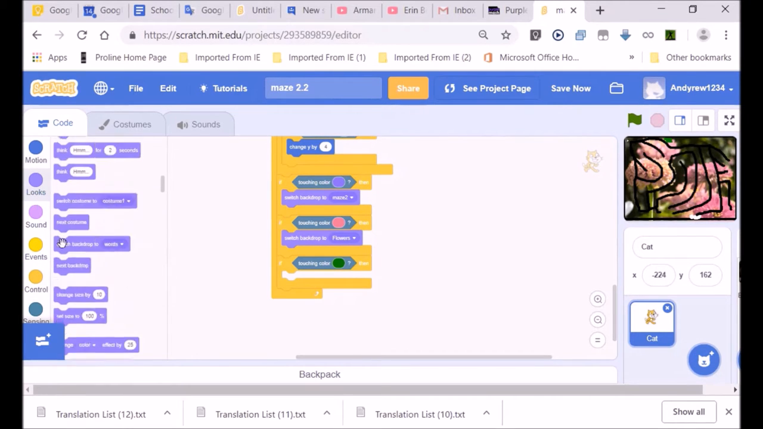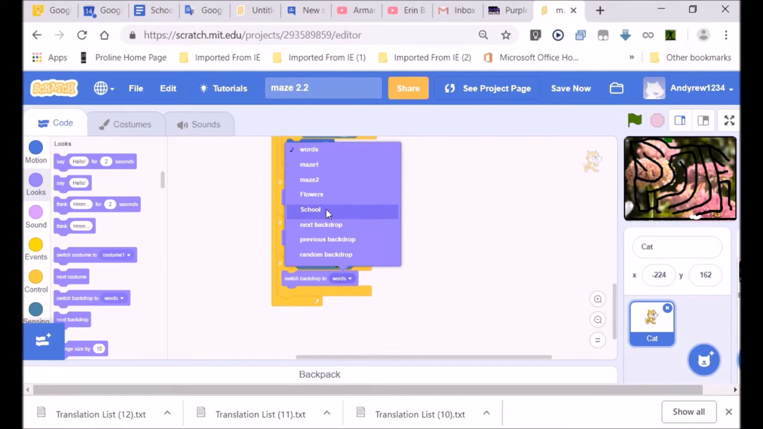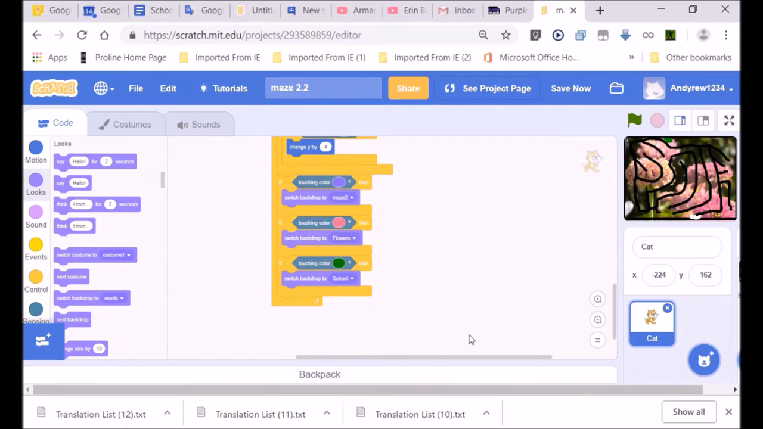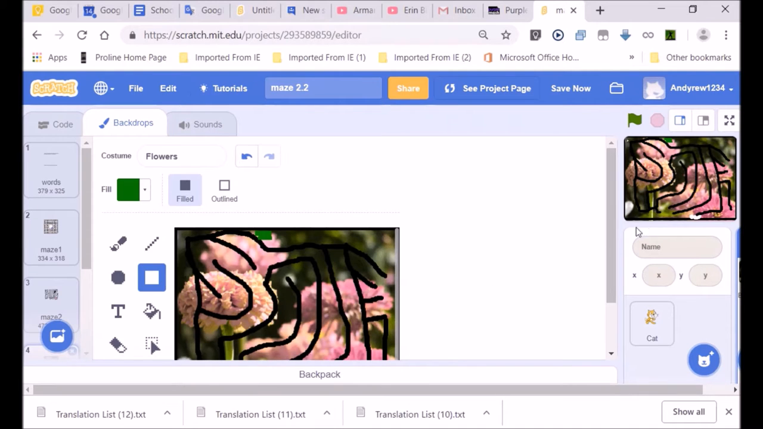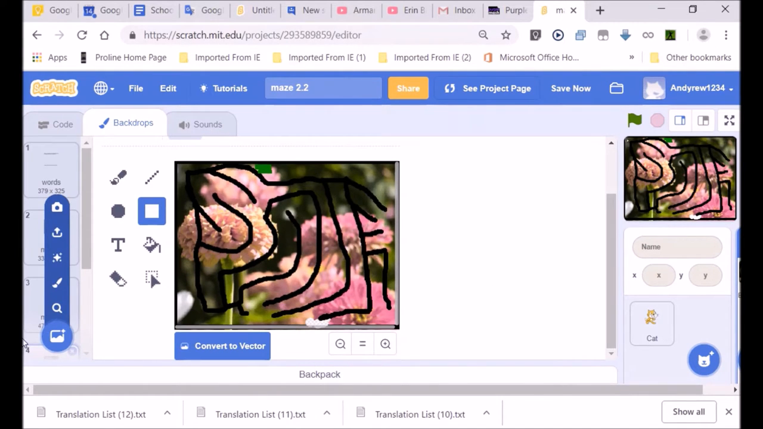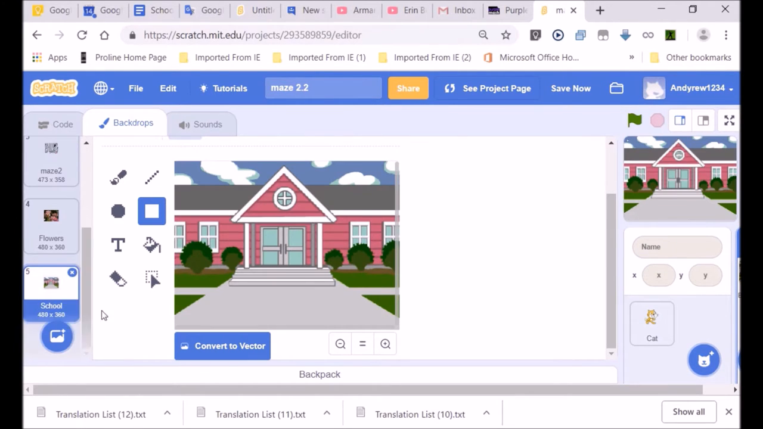Then I'm going to go to looks. In looks, it says switch backdrop to words. I don't want it to be words. I want it to be school. Like that. Now I'm going to go back to backdrops. Going to go down to school.